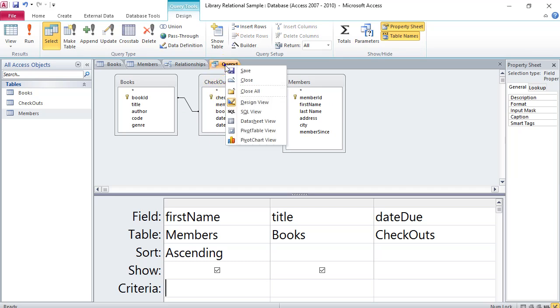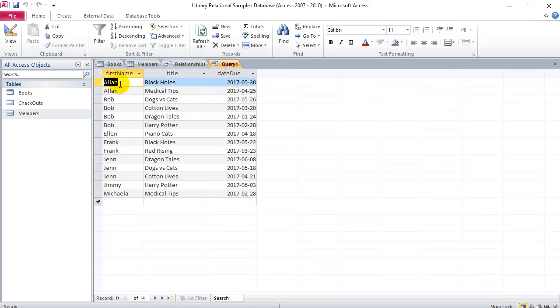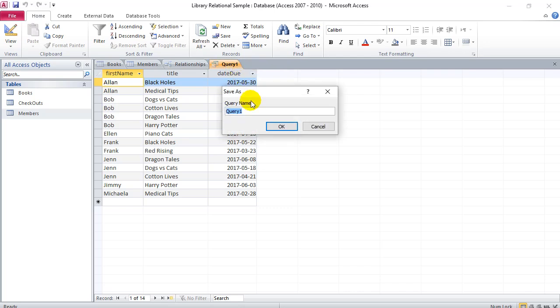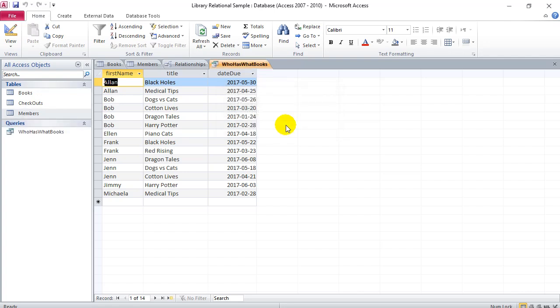So the first thing I'm going to do is check to make sure my data looks good, that this is what the query was finding. Yes, I'm happy with it. Let's save the query with a good name. I'm going to save it, and my name is going to be "who has what book." Perfect, a nice descriptive name. It's added to the Queries tab here.